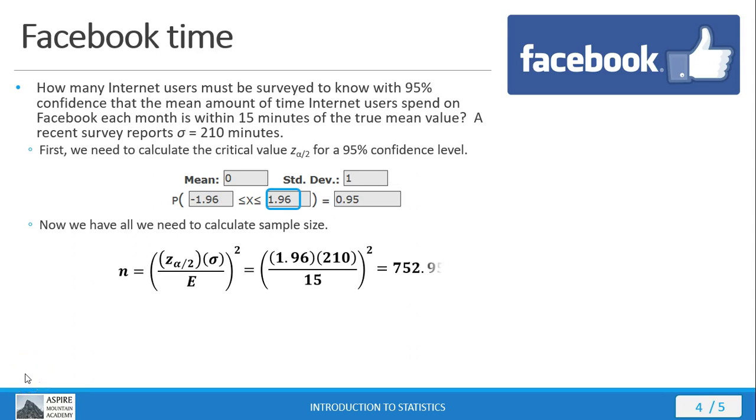Punch that out in the calculator, and we get 752.9536, which of course we're going to round up to 753. 753 is then the minimum sample size that we need in order to construct that 95% confidence interval.